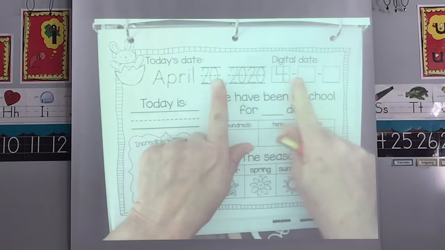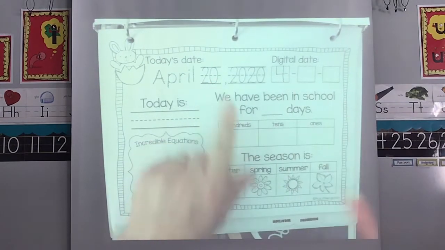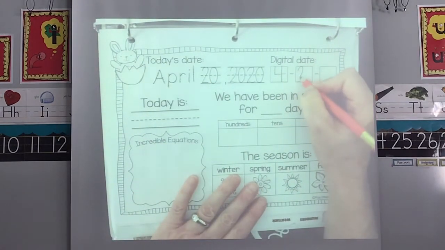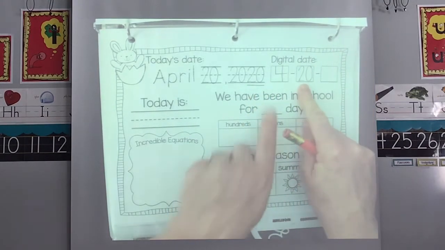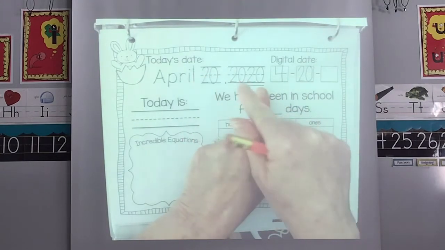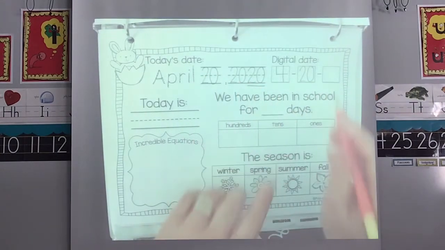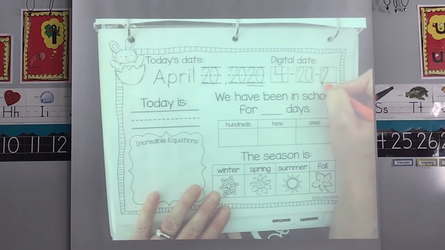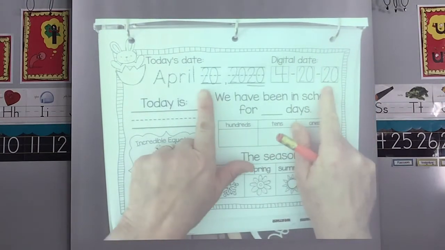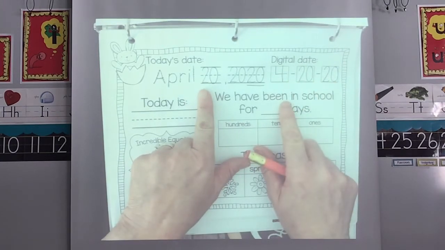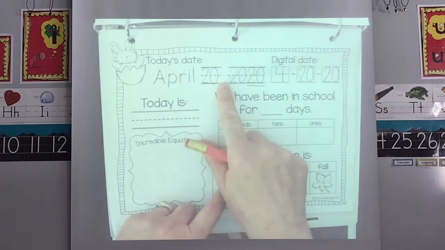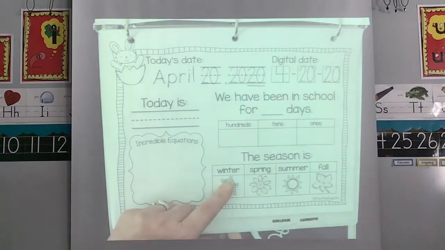Then today's day is the 20th. 2, 0. And in our digital date, we use the last 2 numbers for the year. We're going to be writing 20, and again for our year, 20. Notice there's a lot of 20s in our dates today. 4, 20, 20 is the digital date for today, or April 20, 2020.